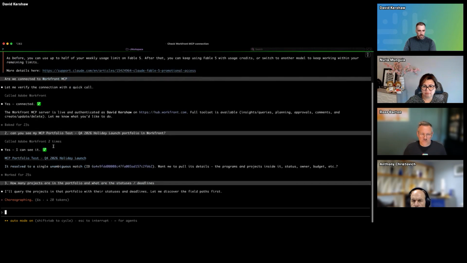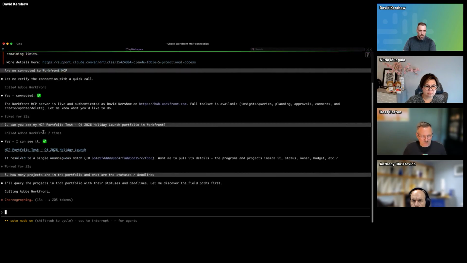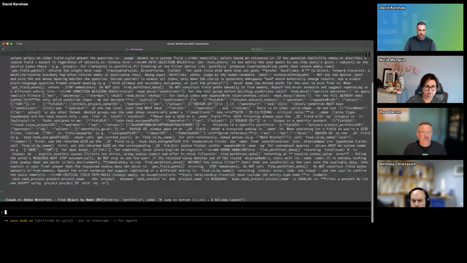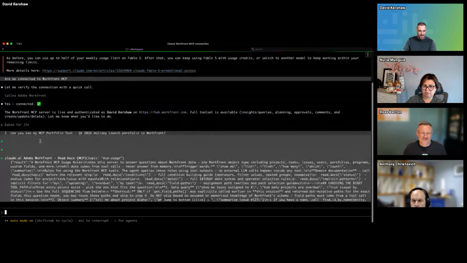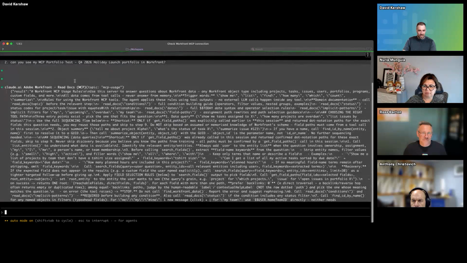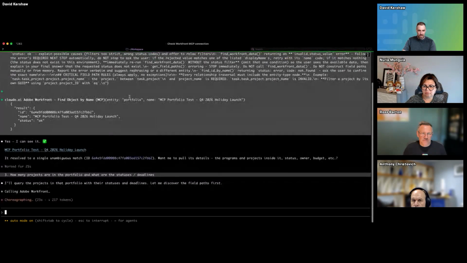While we're doing this, I just want to show you what the MCP server is doing in the background. You can see here it says it called Adobe Workfront 2 times. We can click on that, and this is crazy. Don't expect to read this, but it shows you exactly what it's doing, and it's sending the context. If you're interested, you can see exactly what it's doing under the hood. But it's a lot of just context and usage rules and things like that. So if you're curious, you can click on it and see.